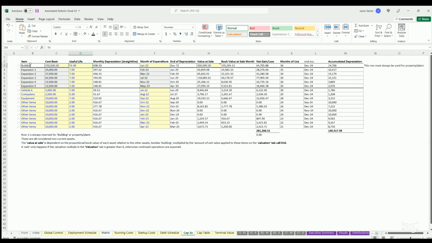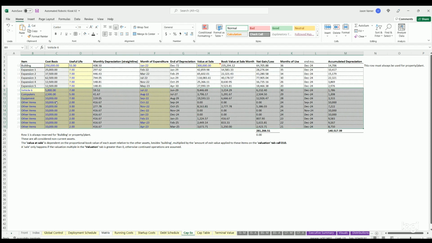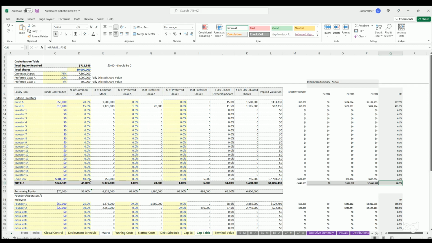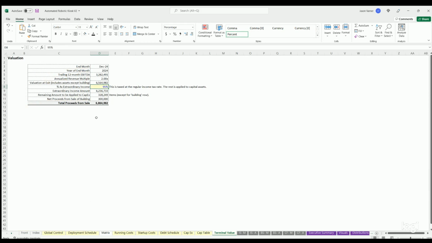So capex, row 1 is always for a building. That's probably not going to be relevant, so you could most likely zero this out if it's not relevant. Expansion 1 through 5 represent the kiosk build out, which is just automatically pulled from the deployment schedule. And then you've also got some extra slots here if you have other fixed assets that you think are part of the business that need to be depreciated. Cap table, we already went over this. Terminal value, we went over this.